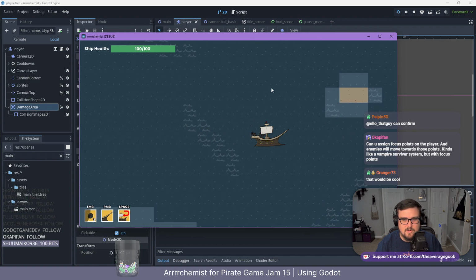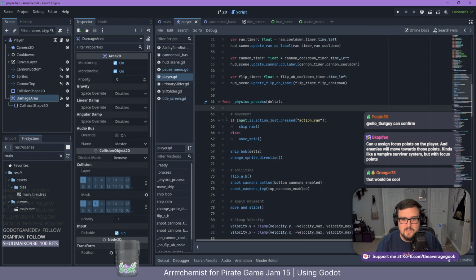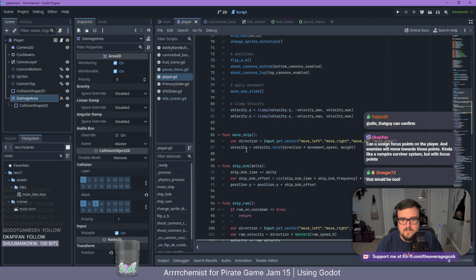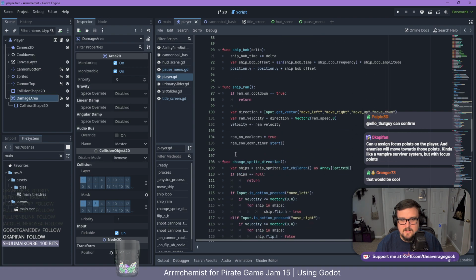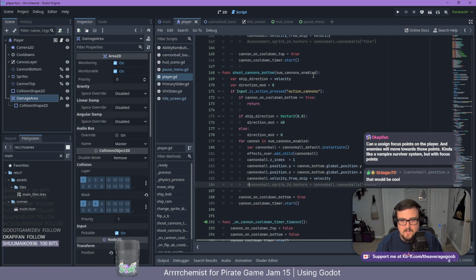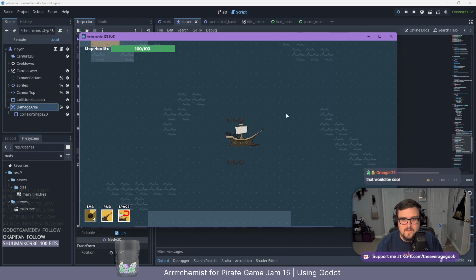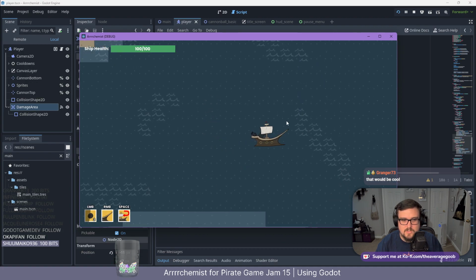And I've got fireballs and shadow balls right now, which technically I don't need to have on there. Where's my cannons? Technically, these don't need to be on there. I was just messing around. So I also have to figure out how to do an inventory system. But this is all I got right now.